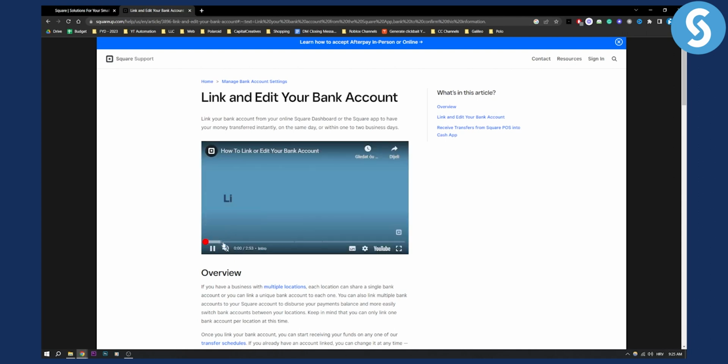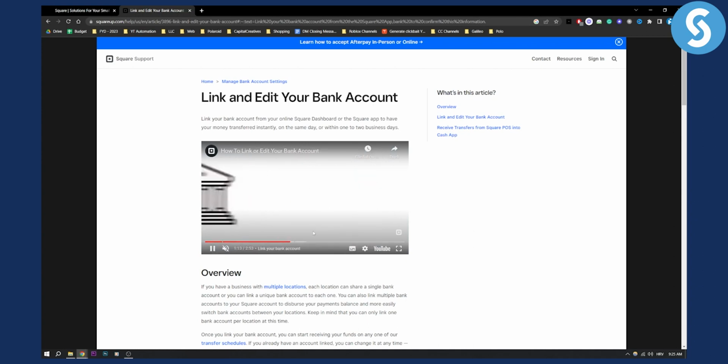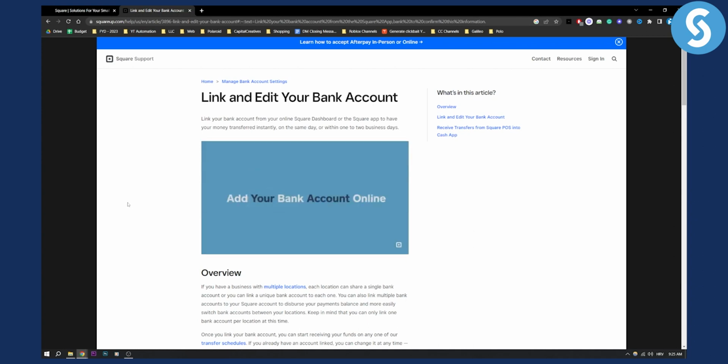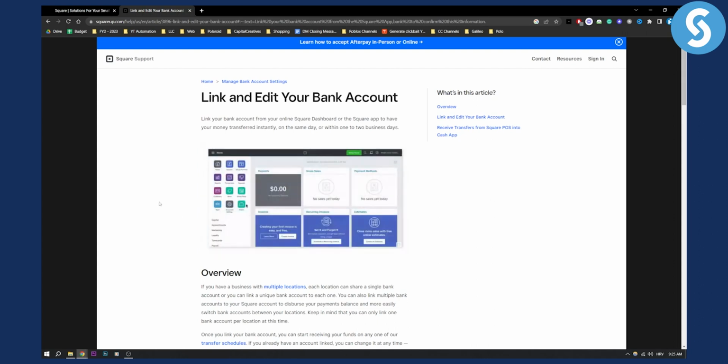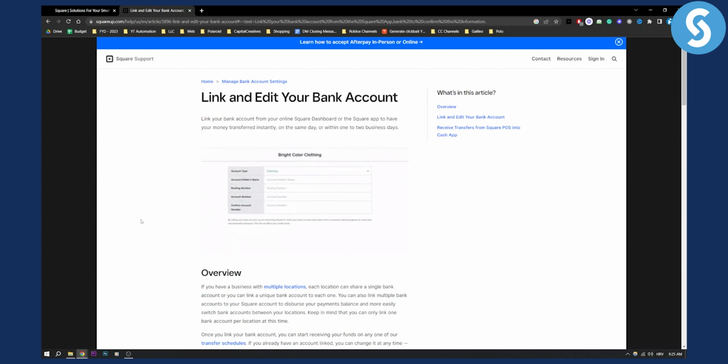If we go here to this video right here, this is basically how you can link your bank account to Square. As you can see right here, all you have to do is basically go to the Square app settings. As you can see on the left side, bank accounts, and then you have on the right side, add bank account, and it is as simple as that, guys.